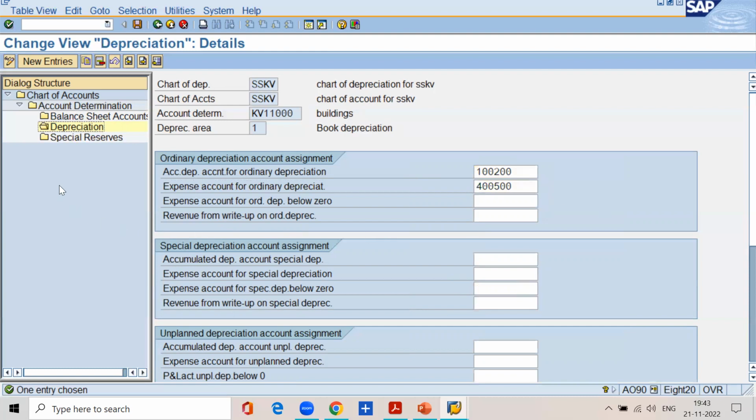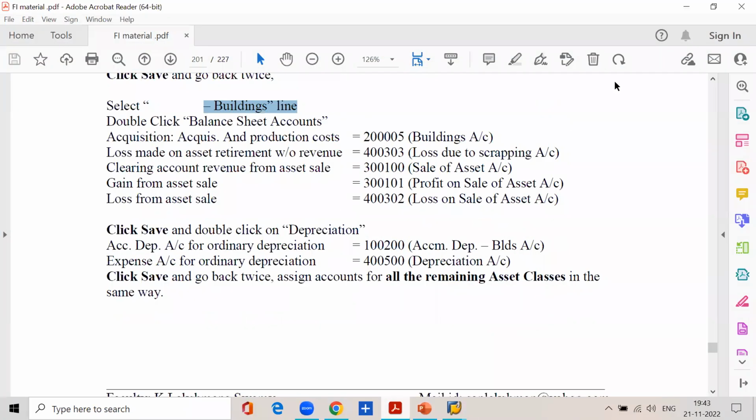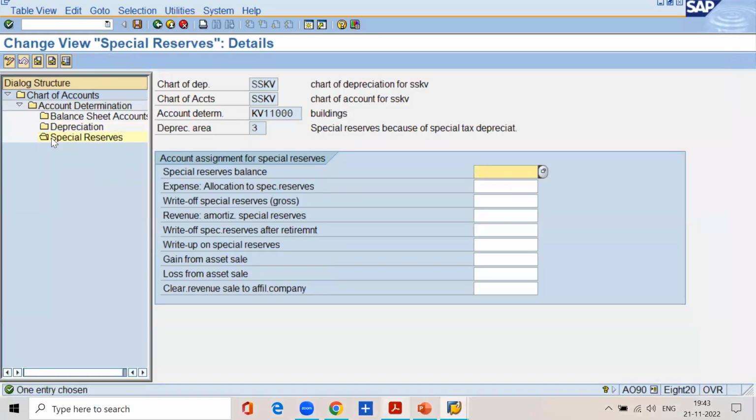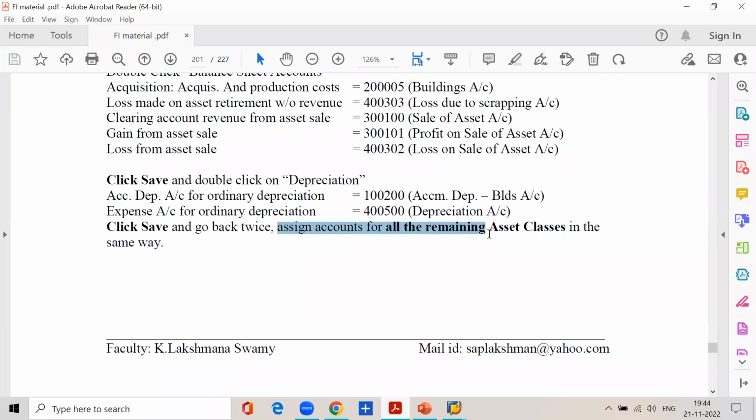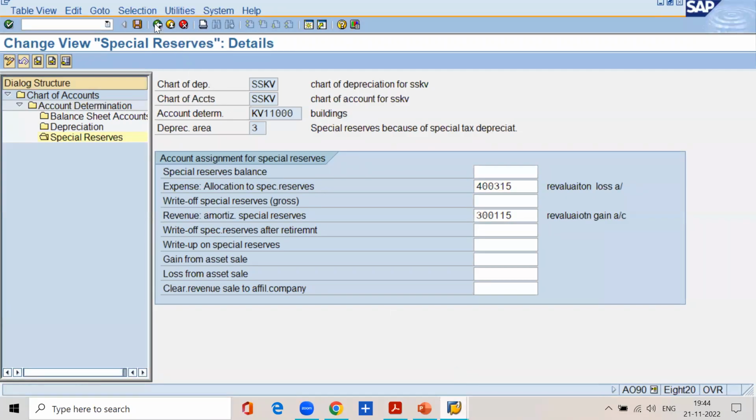Now continue. Please write down again. Double click on special resource. Expense is equal to 4,03,15. Revenue is equal to 3,01,15. Click on save. Now see the material. Assign accounts for all the remaining asset classes in the same way. So click on back arrow twice.